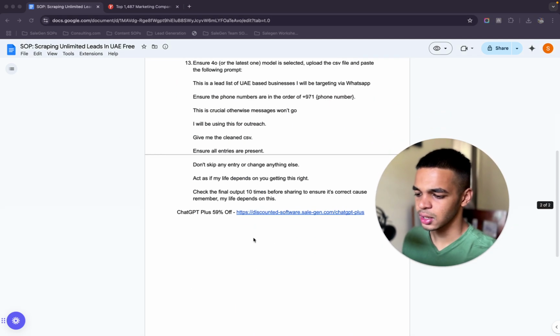I'll still leave the prompt below for filtering it out. You can just paste the prompt in ChatGPT in the exact same chat and it will filter it out. I'll also attach a quick Loom video below this. If you want to filter it out, you can follow the instructions over there.